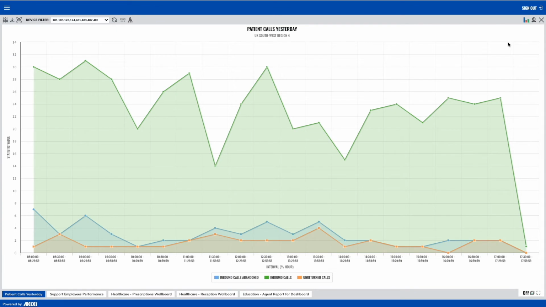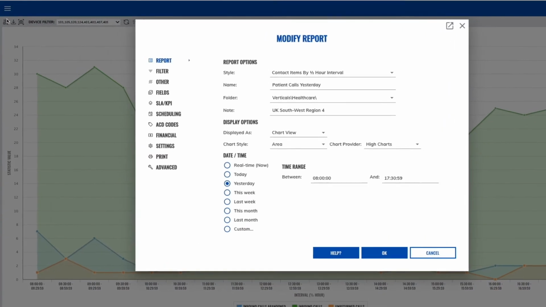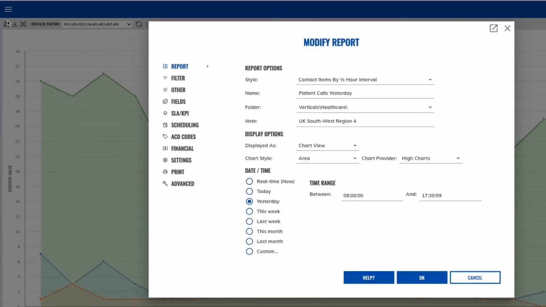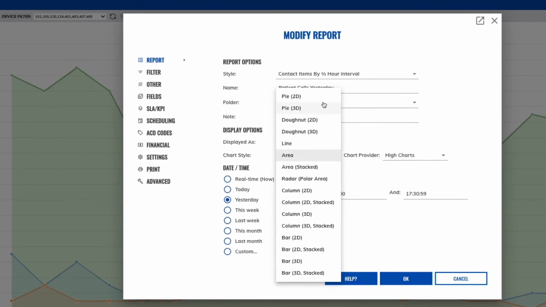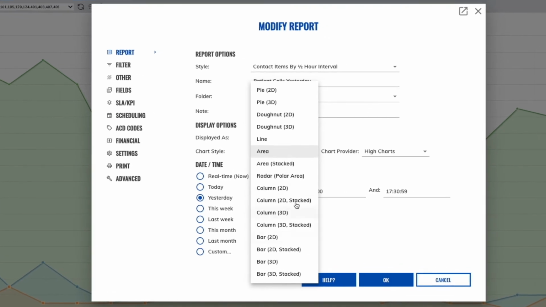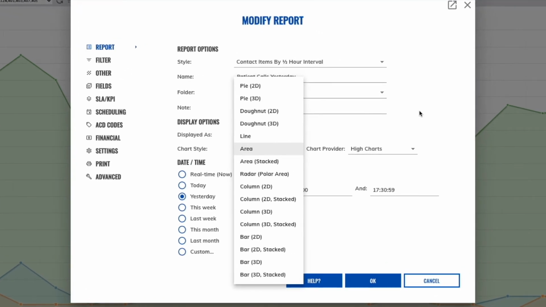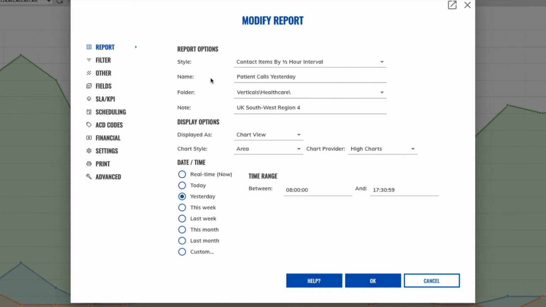All chart elements are fully customizable just like the reports, but do bear in mind that any changes you make within chart view will remain in place should you switch back to report table view. To make changes, simply click on Modify Report and you'll be presented with the Modify Report window, giving you the option to select from a range of different chart styles including pie charts, columns and bars, line graphs and so on. If you want to change the chart title, simply edit report name and you can add a subheading for the chart by populating the notes section.